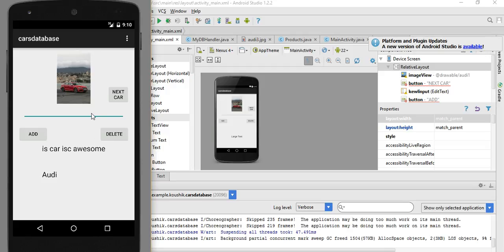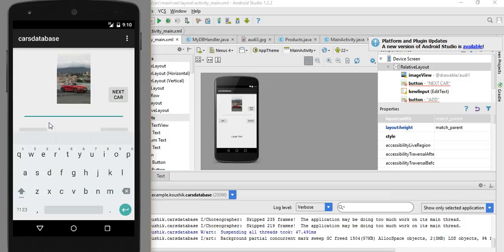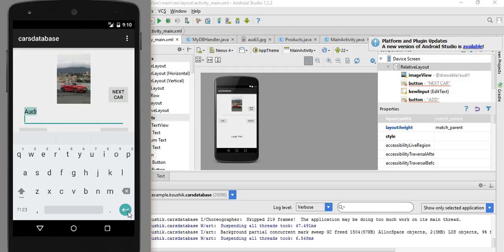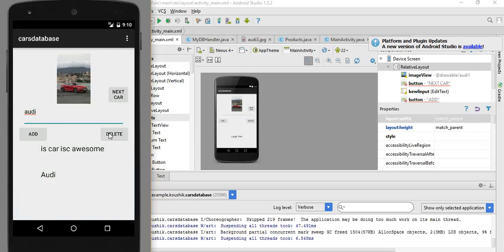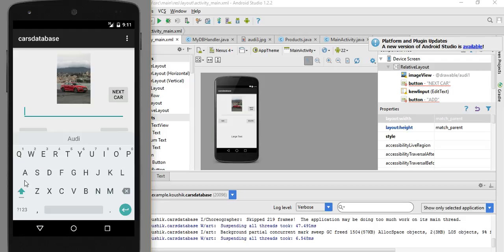Now let's use this button to delete this particular comment. You can write whatever you want, but make sure that you type it exactly. So if I type Audi, I'm trying to delete, but it won't get deleted because the A is capital in my particular comment.